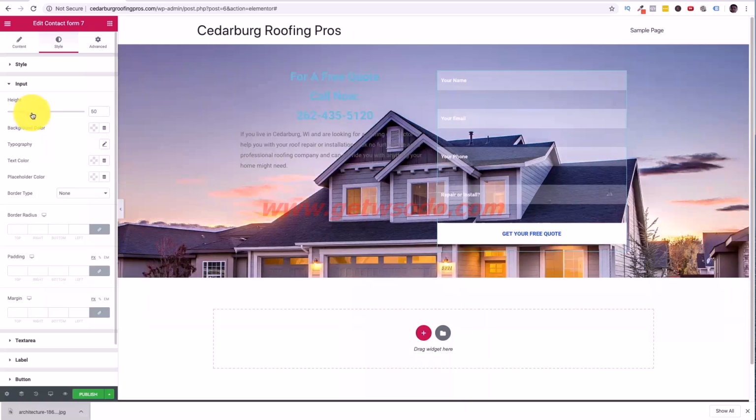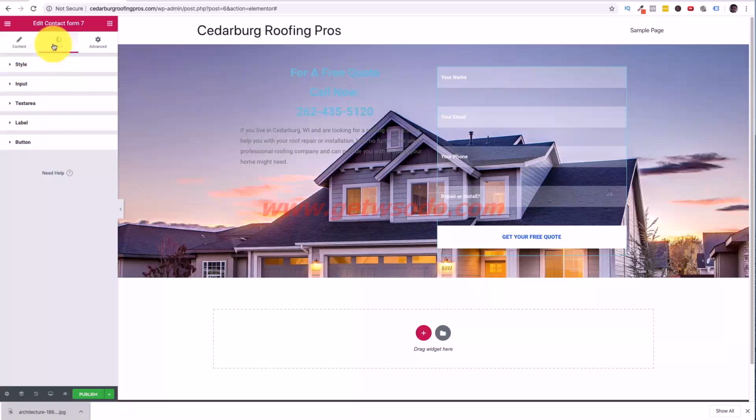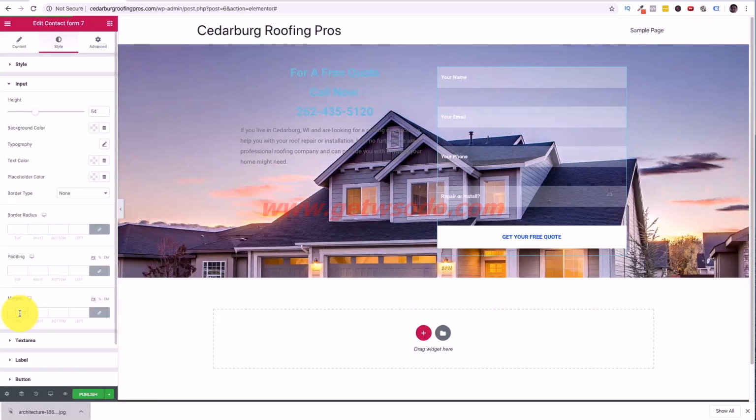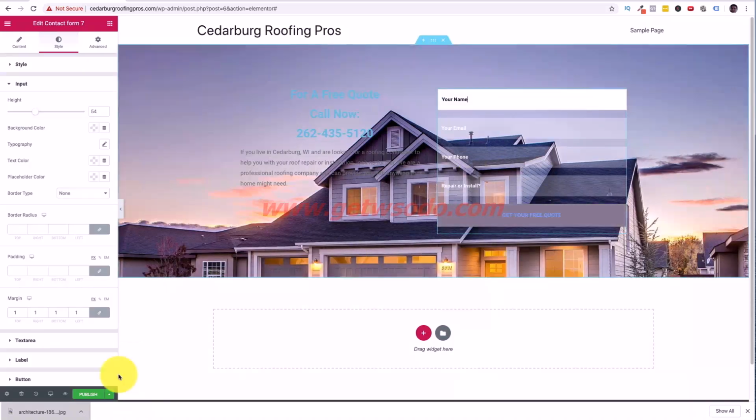Well, okay, so that changes how big it is, which is useful to know. I think we need to change the margin on the input style. So if we click style and input, I think it's this one. Yeah, that's it. If we put a 1 here, that's going to move them a little bit closer together. And then we can play with all of this stuff if we want the text or the buttons to look different.